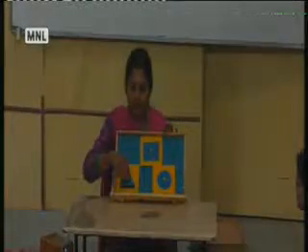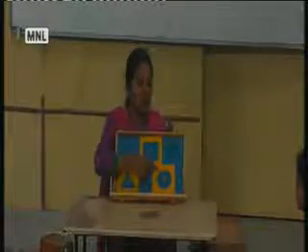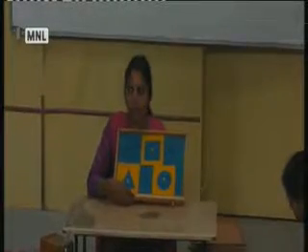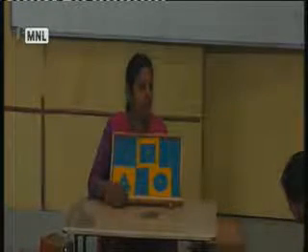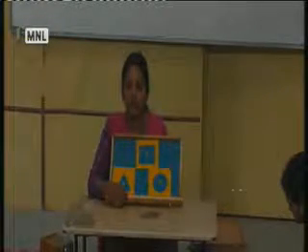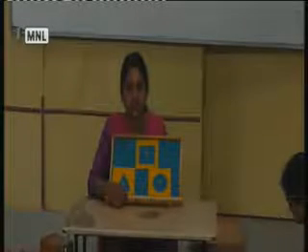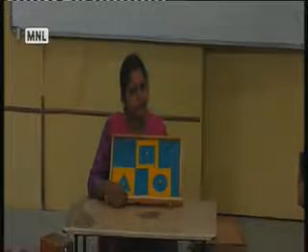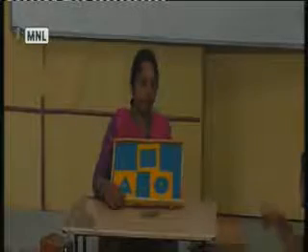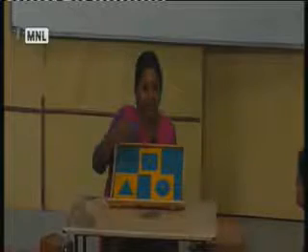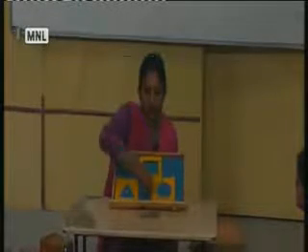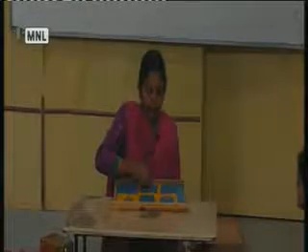Just one by one. First we are going to introduce the circle. Why circle? The scientific reason is that here we have sides and corners, everything. But when it comes to a circle, there are no sides, there are no corners. So it will be easy for the child to trace.